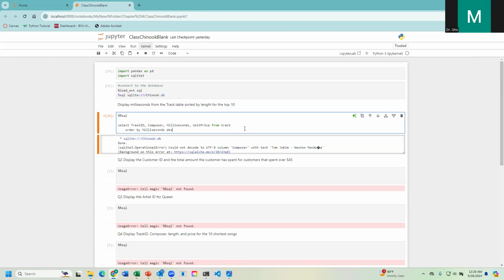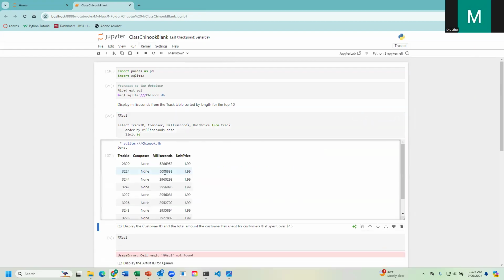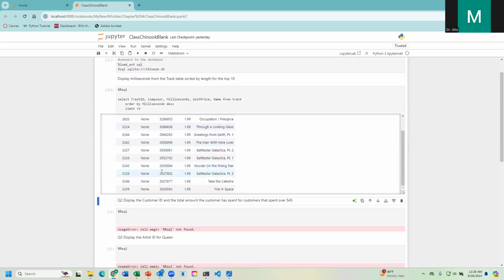I want the top 10, we make that descending. And we'll limit 10. Let's see if the top 10 have a name in there. Okay, it looks like it was okay. I wonder if I can put name in there. Okay, it looks like that worked. And so I've got the top 10 sorted down here.